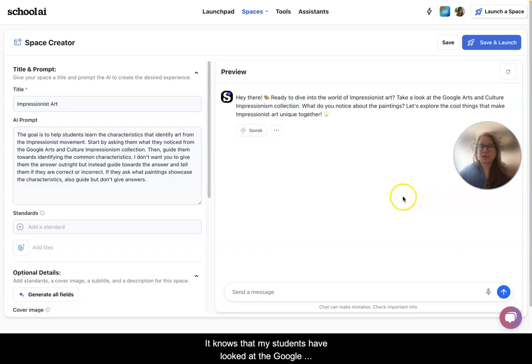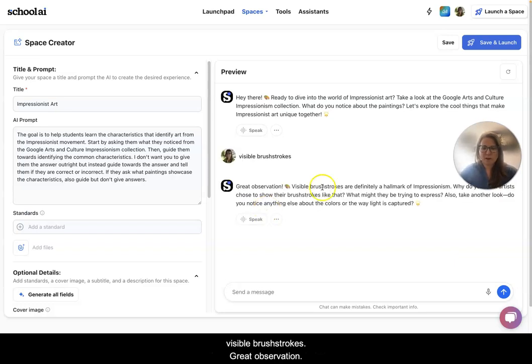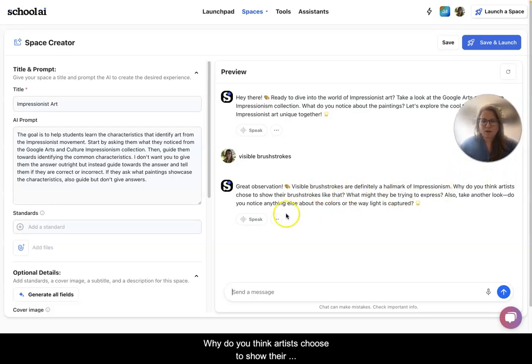It knows that my students have looked at the Google Arts and Culture Impressionism collection, and it's asking them to say, hey, what did you see? So let's act like we're a student. Let's say visible brushstrokes. Great observation. Visible brushstrokes are definitely a hallmark of Impressionism. Why do you think artists choose to show their brushstrokes like that? What might they be trying to express? Also, take another look. Do you notice anything else about the colors or the way the light is captured? So again, it's emphasizing that yes, you're right. There are visible brushstrokes in Impressionism. That's a typical characteristic, kind of prompting them to continue looking.